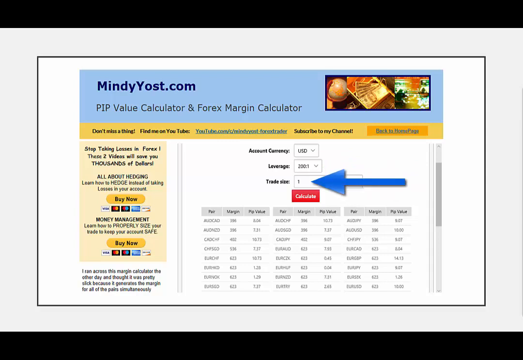If you want information for a trade that is less than a full lot, you can type in 0.1 for a mini lot or 0.01 for information regarding micro lots. If you want the data for a 2 mini lot trade, just type in 0.2. You get the idea. When you click Calculate, you will instantly see the margin requirement and the pip value for all of the available currencies. Use the scroll bar on the right side of the box to see the entire list.